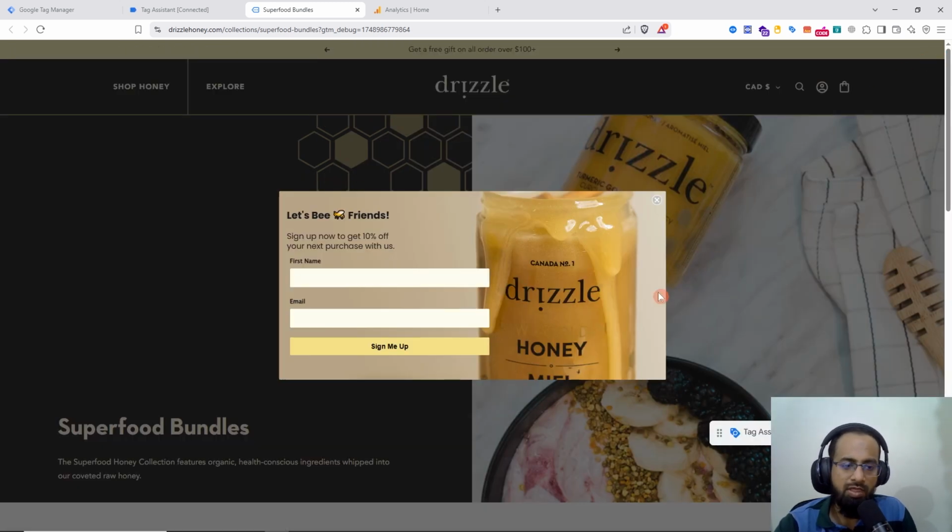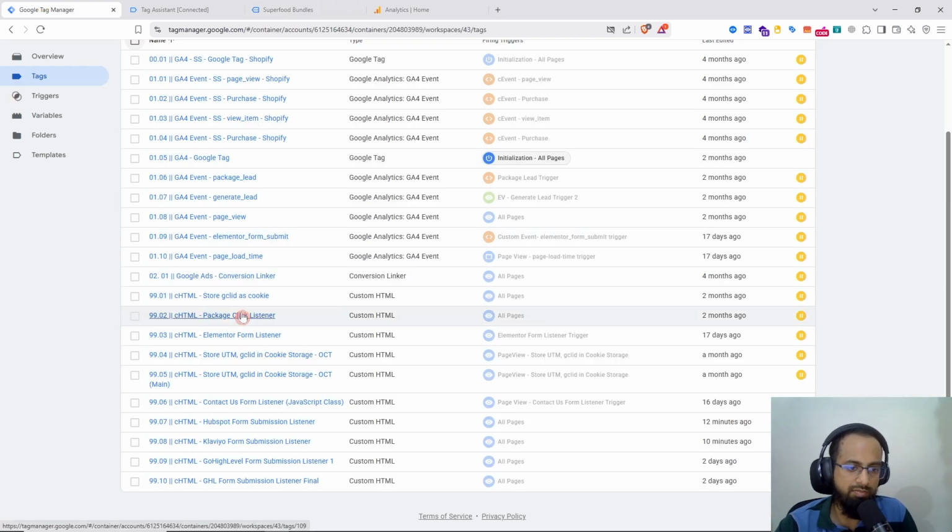Now, how can you track this Klaviyo form submission and track it as a lead in GA4? To track this, you need an event listener code. This is a JavaScript code that will listen whenever this form is submitted, and it will push an event into the data layer, and using that data layer you can easily track this form submission. You will need a Klaviyo form submission listener code that I already have here. You can see the Klaviyo form submission listener, and this is disabled.